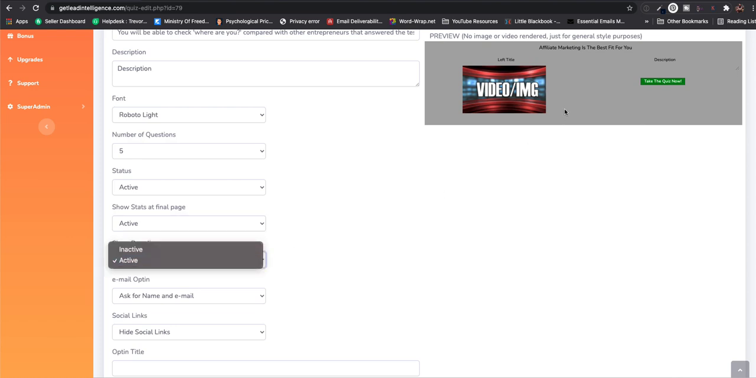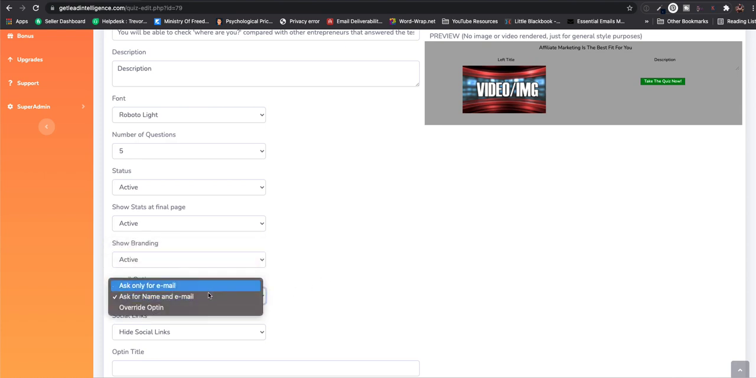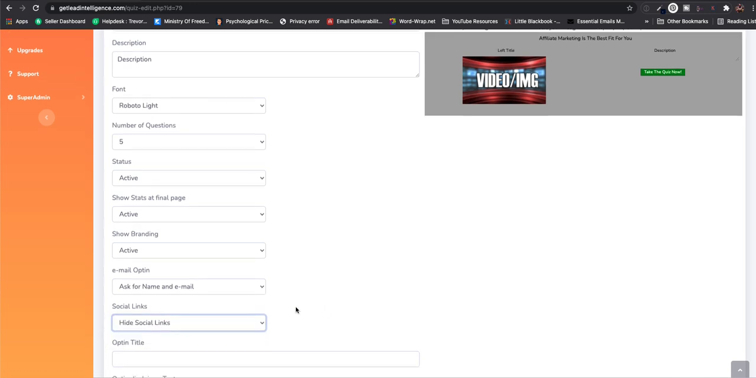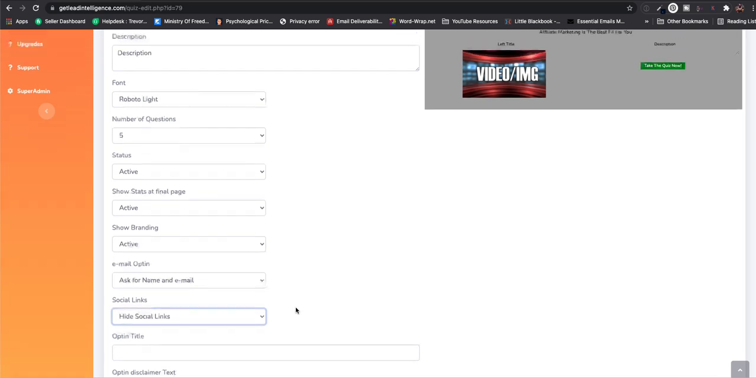Branding. Again, for most quizzes on the front end, you'll have a branding saying getleadintelligence.com, and we have options to turn that off as well. We've also made it so you can ask for just the email, name and email, or even override the opt-in so they don't have to opt in. Like if you're polling your list of subscribers that you already have, you don't want to make them opt in again, so we've added that feature as well. And we have the ability to add social sharing links. When somebody's done the quiz, you can share it on Facebook, Twitter, that kind of stuff, so you can start to get a little bit of viral traffic.